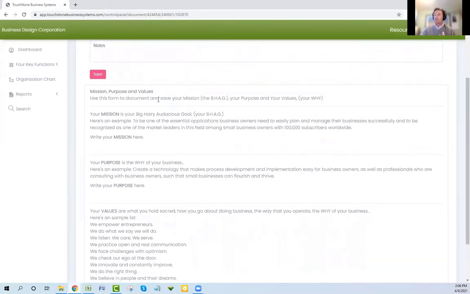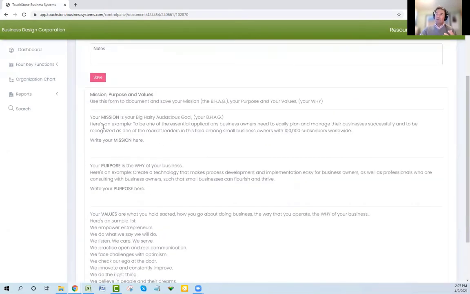So use this form to document and save your mission, your big, hairy, audacious goal, your purpose, your values, your why. What we like to say is your vision has 3 characteristics. It's a mission, which is your big, hairy, audacious goal. It's your purpose, why you do this. And then there are values. You'll notice here that we have some examples. We want to be one of the essential applications business owners need to easily plan and manage their businesses successfully, and to be recognized as one of the market leaders in this field among small business owners.